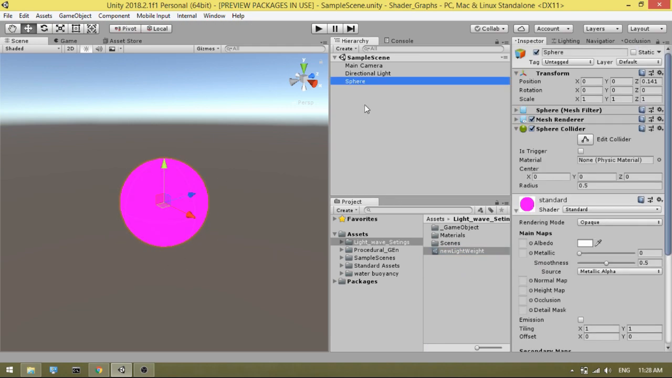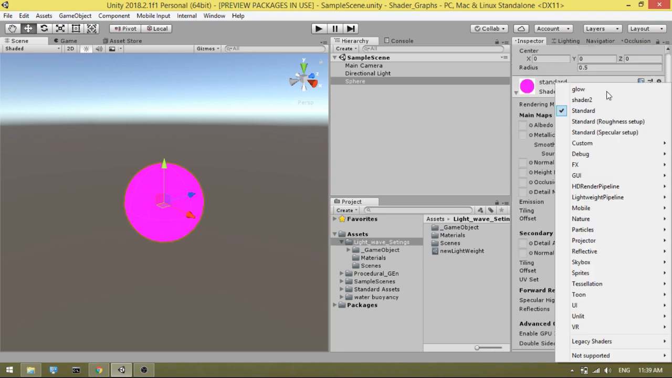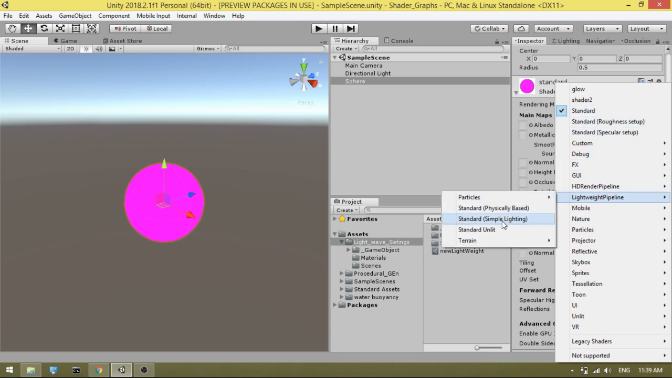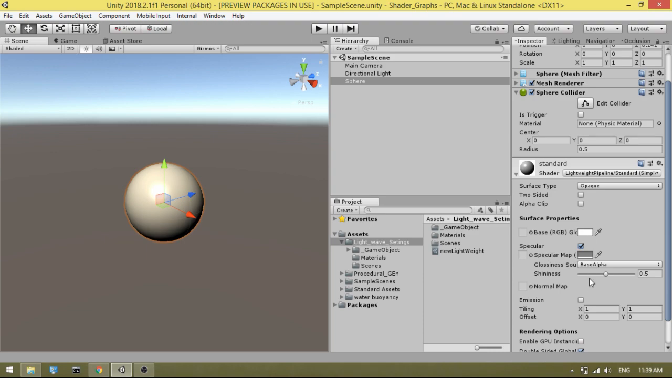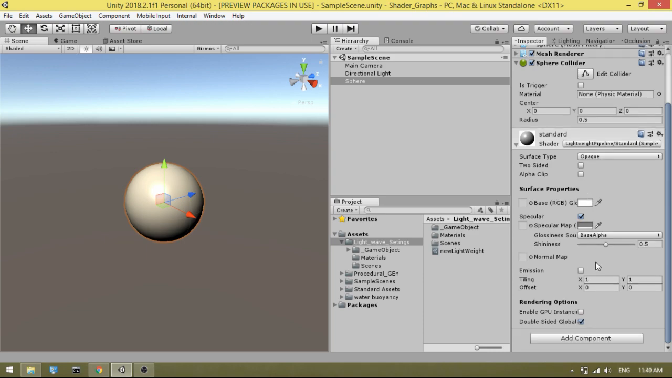You will observe that our sphere just turned pink. This is because the sphere is using the standard shader, which is not supported in the selected pipeline. Now, in order to use the standard shader, open the Shader tab, go to the Lightweight Pipeline and select Standard Simple Lighting. Here, you can access the basic shader properties like albedo and normal maps. But now let's create a custom shader using ShaderGraphs.